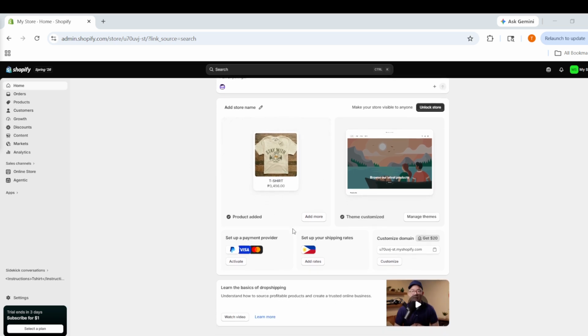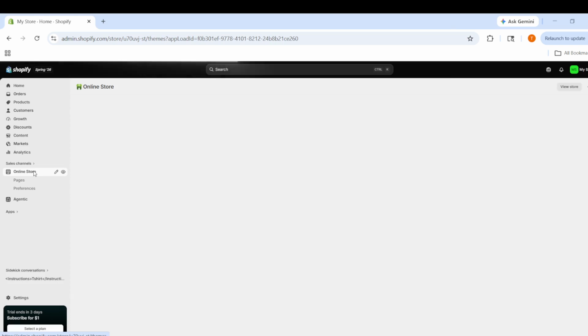To begin, go to your Shopify admin dashboard. This is the main area where you manage your products, orders, store design, and other settings. Once you are inside the dashboard, look at the menu on the left side of the screen. From there, click on Online Store. After that, click on Themes. This will take you to the section where Shopify displays your current theme, along with any other themes you may have added to your store.